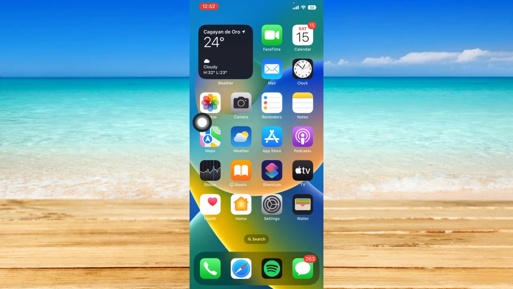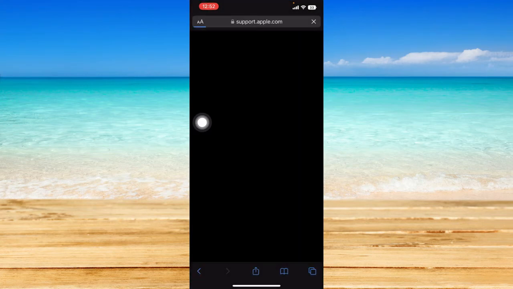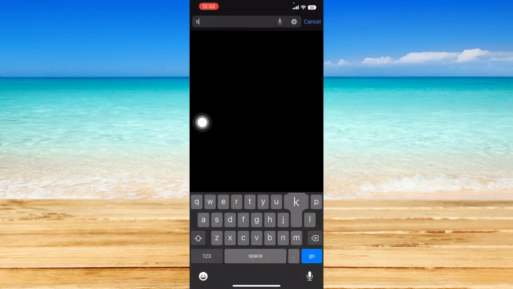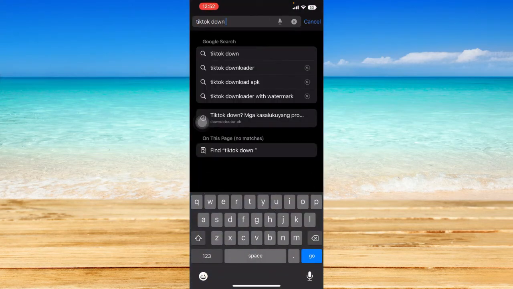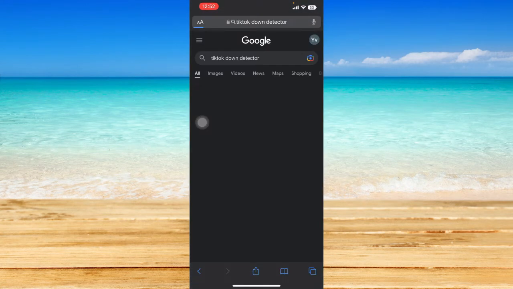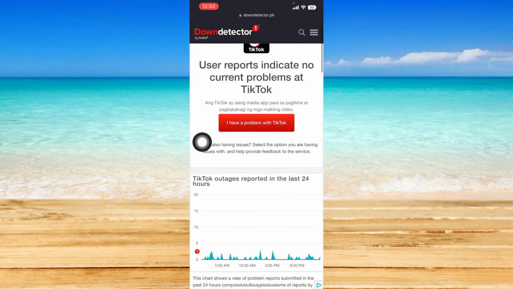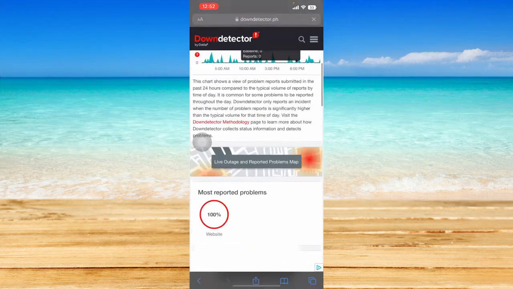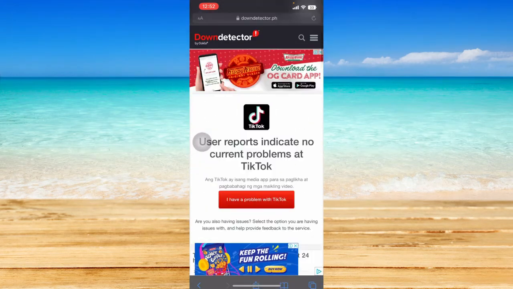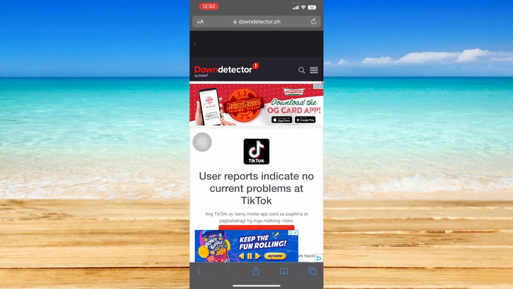So you may also want to go to your Safari and let's search if TikTok is down. So you can just search for TikTok down detector and tap on the first result that shows up and read through the information and see if it is currently down, and that might be causing this problem.